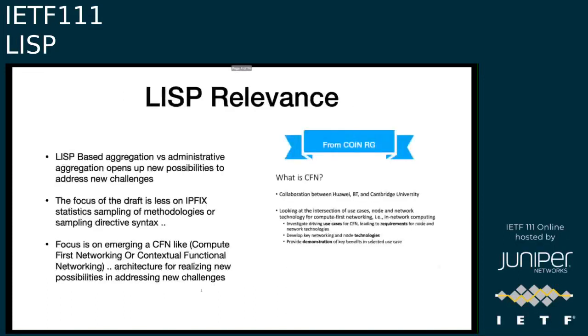Next slide, please. What we want to do is introduce a list-based aggregation to IPFIX and like protocols, because that type of aggregation is able to unlock new possibilities of how to use these existing mechanisms, which are very popular, in addressing new challenges. Next slide, please.